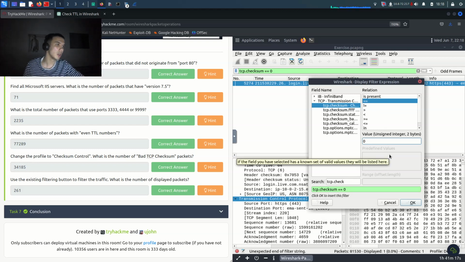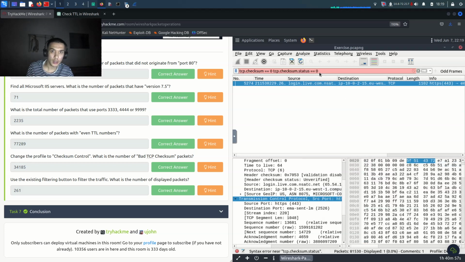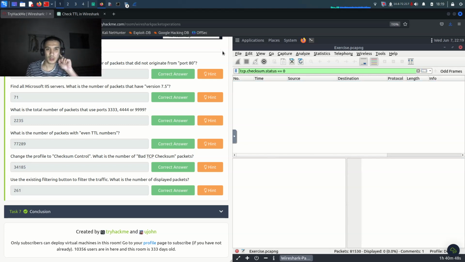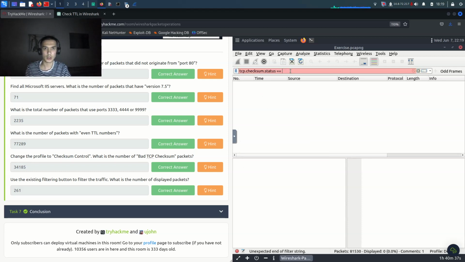Alright, is that going to do it? Checksum status, checksum, and then bad. No, okay. And let me clear it. Enter. Nope. Alright. TCP checksum status is equal to 0.